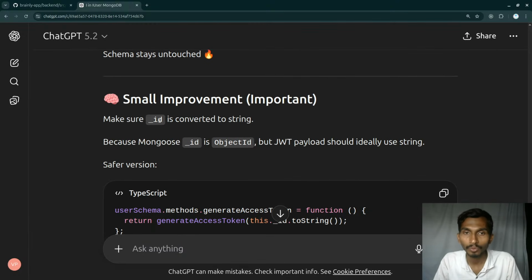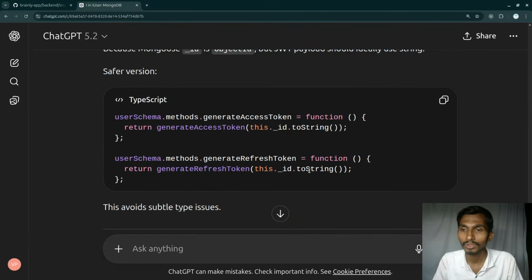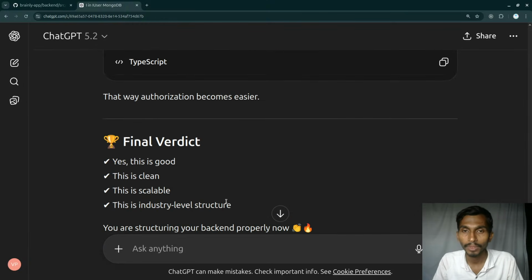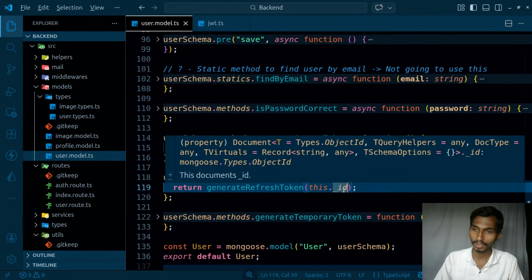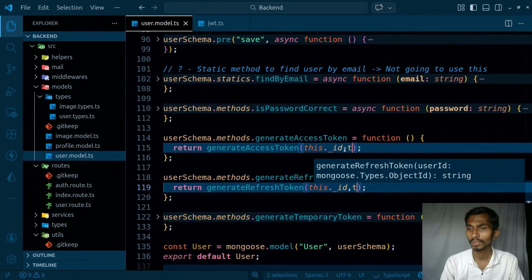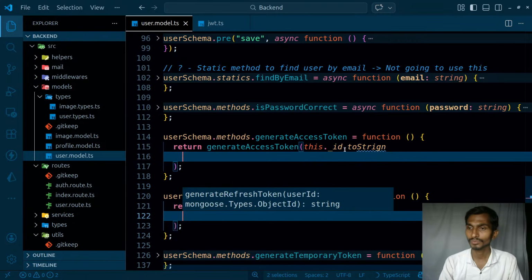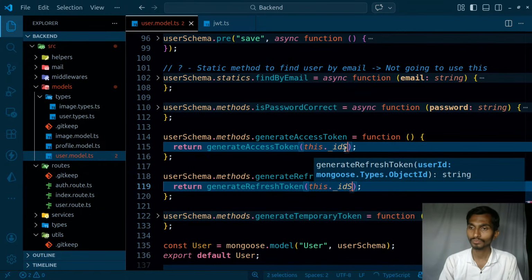Yeah, small improvements. Make sure the ID is converted to a string, because the Mongo ID is an ObjectId, but the JWT payload should ideally use a string. Okay, thank you. So I will be converting it toString. This is going to be converted to a string over here, because that is mainly required for JWT. So toString, just like this.